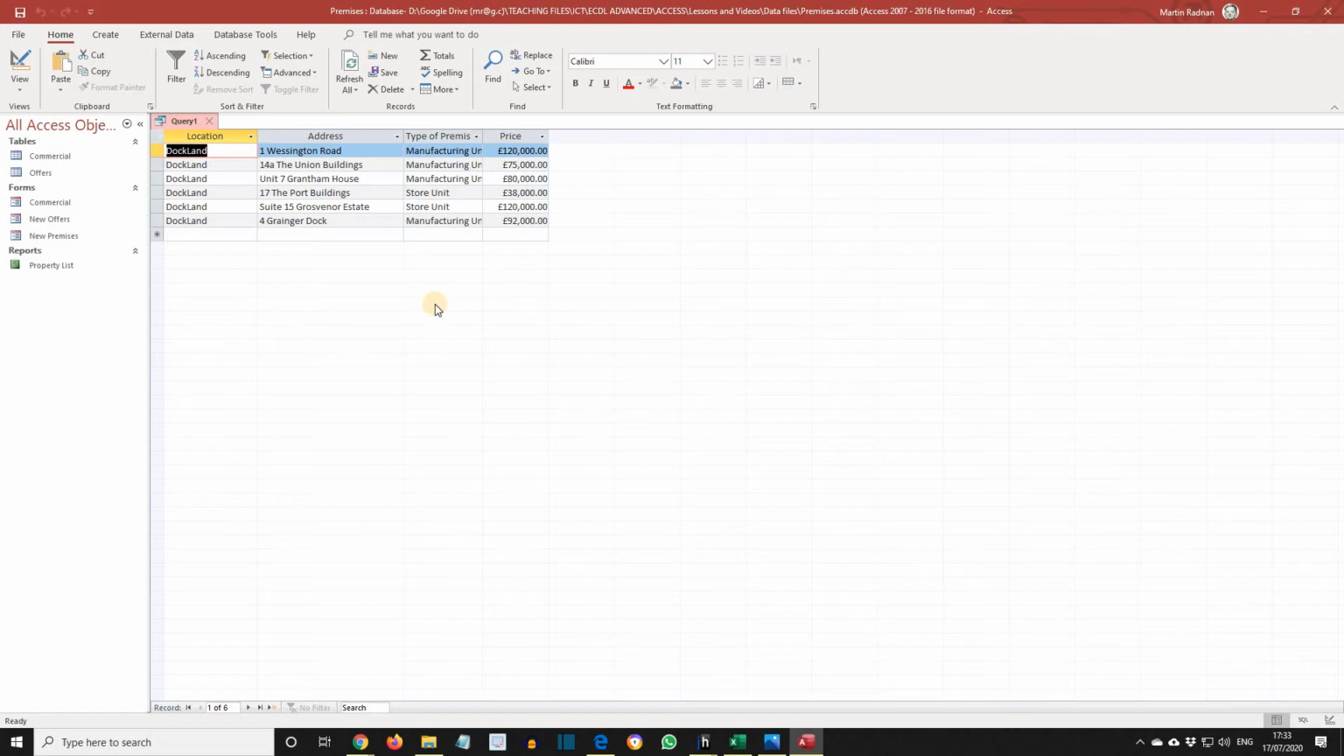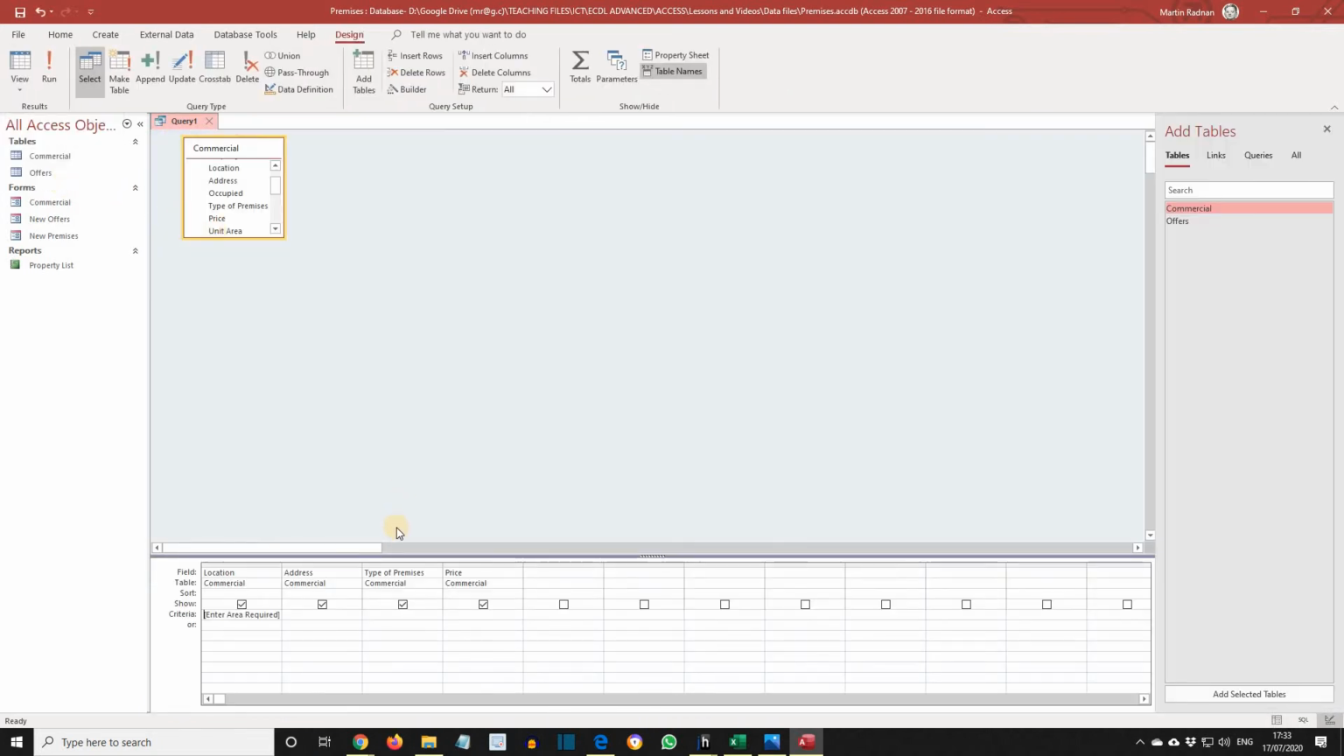Okay, let's take this a stage further. Switch back to Design View, and in the Type of Premises column, in the Criteria section, enter the following as the criteria. Open square brackets, which premises type, question mark, and then close the square brackets. Let's run the query again.